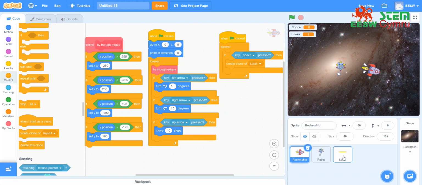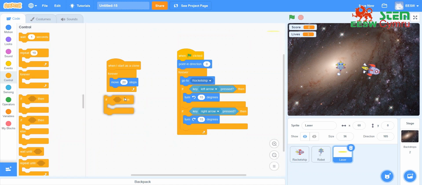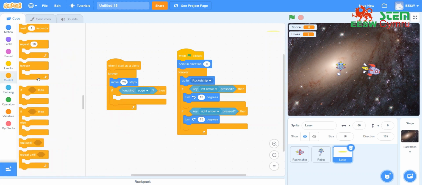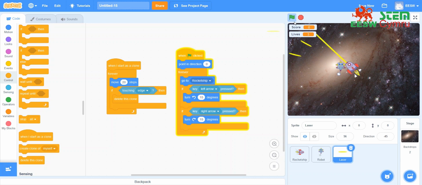Let's go back over to our laser, and we'll say if it is touching the edge, sensing, and we have this touching block here, touching edge, then delete this clone. Let's test that out now. So it reaches just before the edge of the screen and it disappears. Now we're able to fire a lot of lasers.